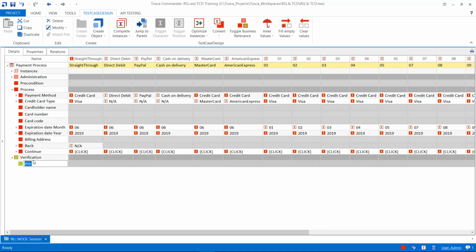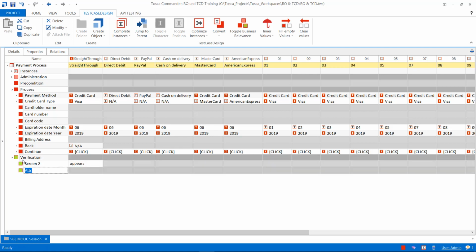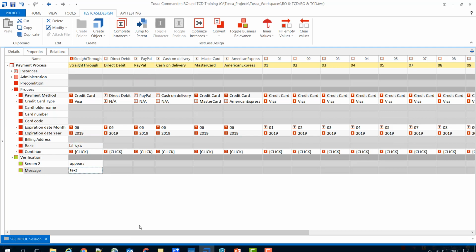And just to make it a bit more complete, after the payment process and pressing continue, let's say a second screen number 2 appears, and maybe some scenarios won't work. Maybe we're expecting a message, I don't know, some text. So for my test case design, I got a draft of 22 instances. I would need to check if all the scenarios created here are valid.